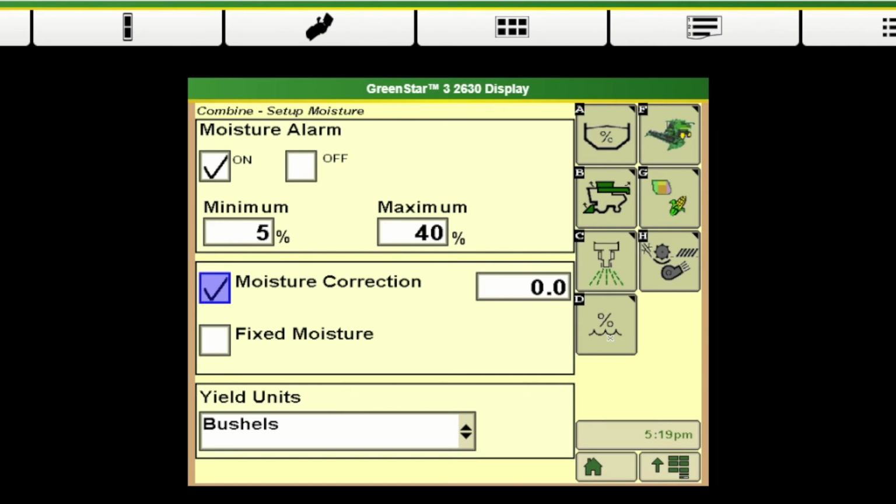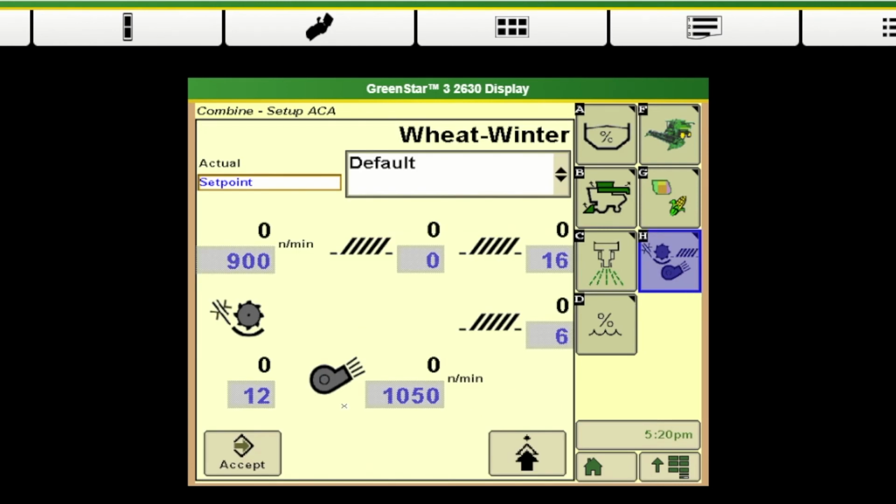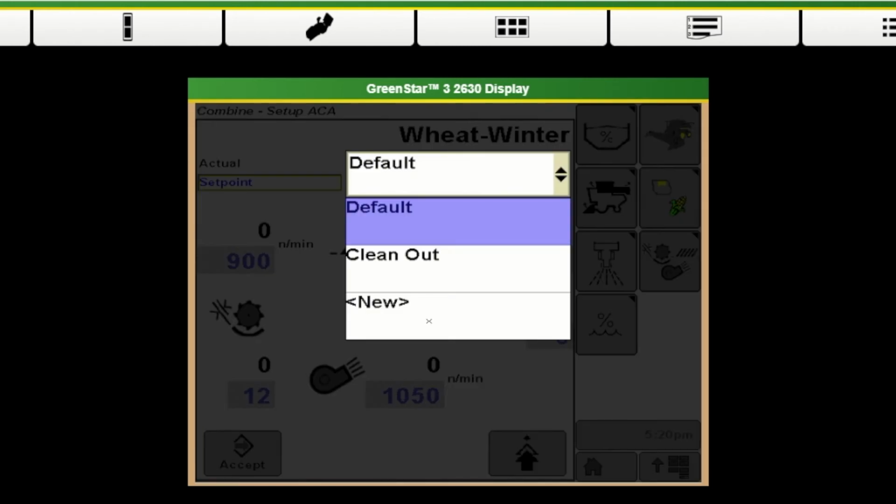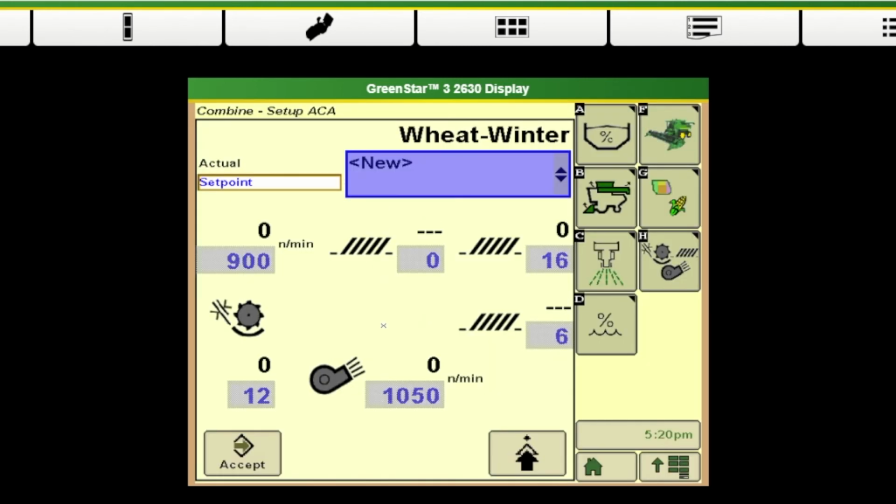But that's where we set up our moisture alarms and all of our corrections there. So we go to our letter H, which is our ACA setup. Just know that we can go in here and we can save presets. So if we want to come in here and have maybe a different preset for wetter grain versus our drier grain and save specific settings, that is an option. That way it's easier to flip back and forth between your combine settings and not having to redo all of them all over again. We do have the ability to go in there and save those.